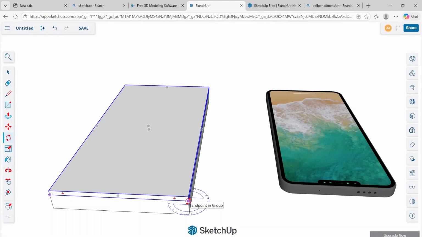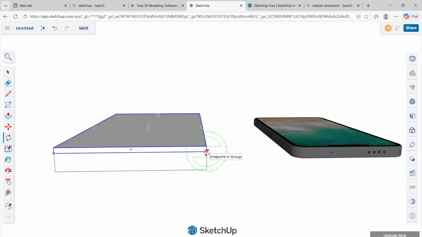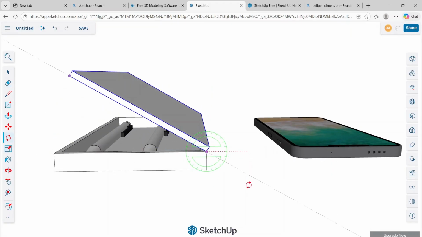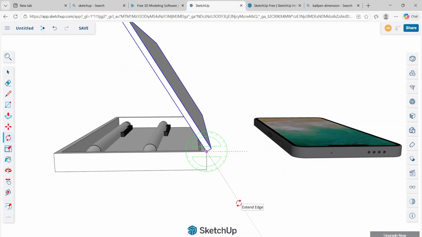Using rotate, we will incline it as a phone stand. Type in 60 for a 60-degree angle.